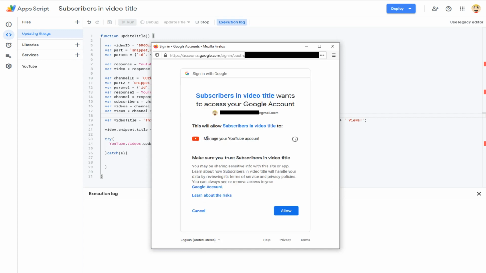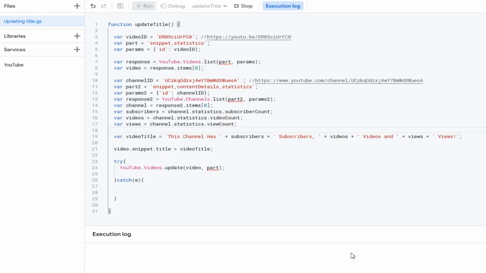That's fine. And then over here it says it will manage your YouTube account. Just trust me on this. Of course you can't trust people on the internet, but you can click allow. Of course you can read through the code. See, there's just a couple of lines, there's nothing really going on there. And now as you can see, we get execution completed.